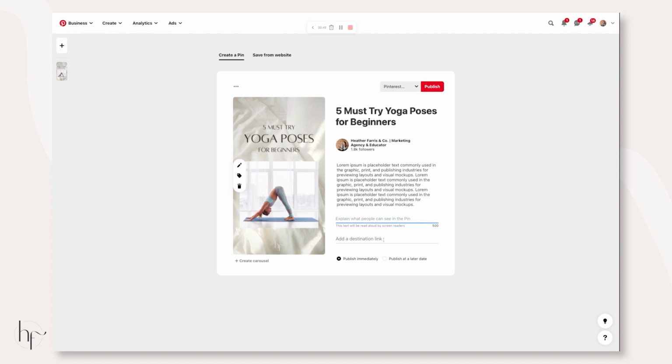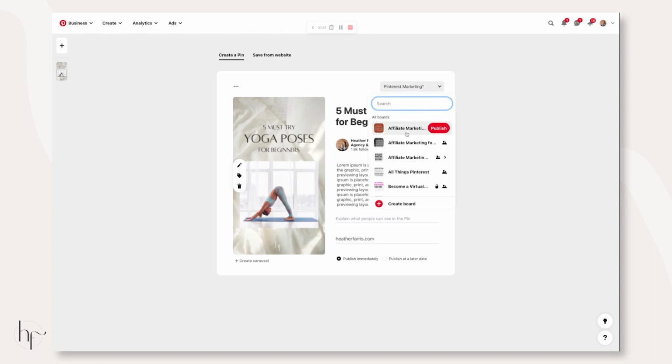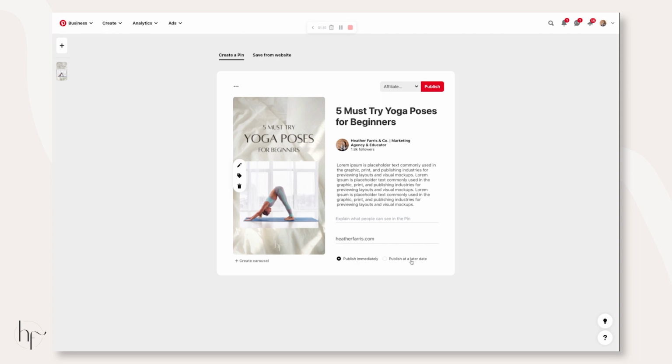Then you're going to put in your URL and you are going to choose a board. Once you have done all of those things, your static pin is ready to be published. You can publish it now or schedule it for later.